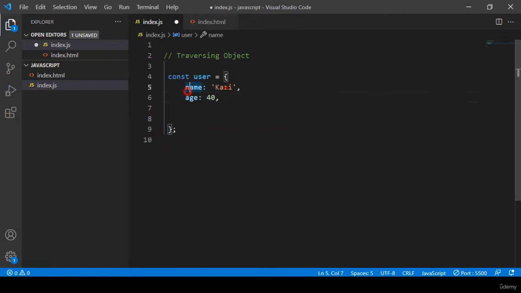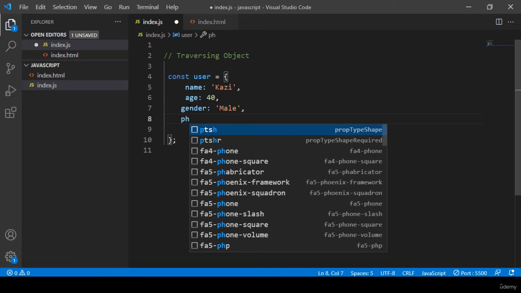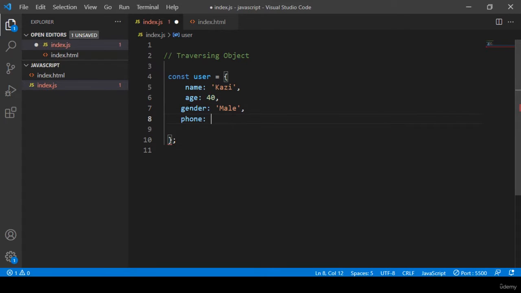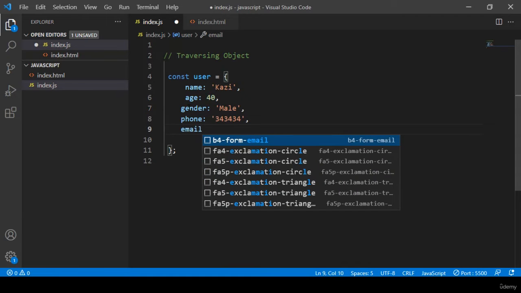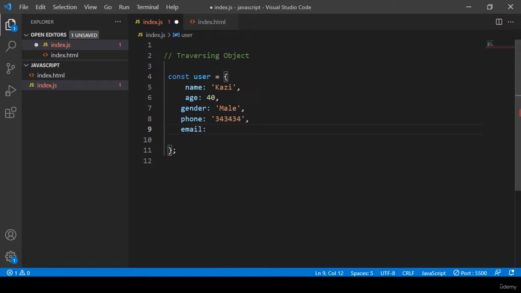We have one name property, an age property. I take another one as gender, and for the gender I name it male. Then you can use a phone number. I name it phone, and I put some string value. Then I want to take another one as email, and I pass another string value, kazi@gmail.com. Simply pass it. I hope friend you already know about it. So that is our object data, right?